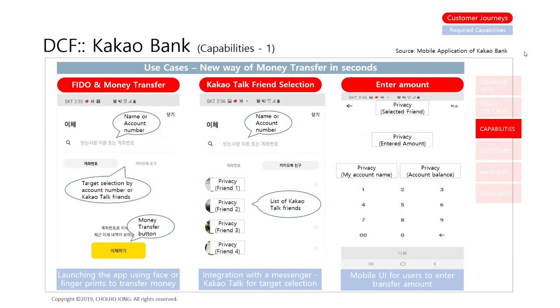Let's see what digital capabilities are required to support the money transfer customer journey without knowing bank names and bank account numbers. There are 5 major customer journeys to do that. First, you launch the Kakao Bank mobile application using your fingerprints. For that purpose, Kakao Bank supports FIDO, Fast ID Online. FIDO is a set of technology-agnostic security specifications for strong authentication. Using FIDO, you can use your fingerprints to launch the Kakao Bank mobile application and execute money transfers.